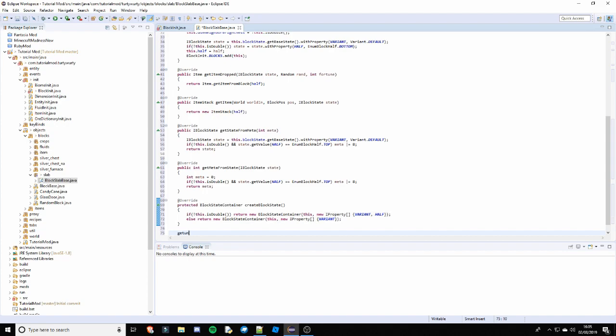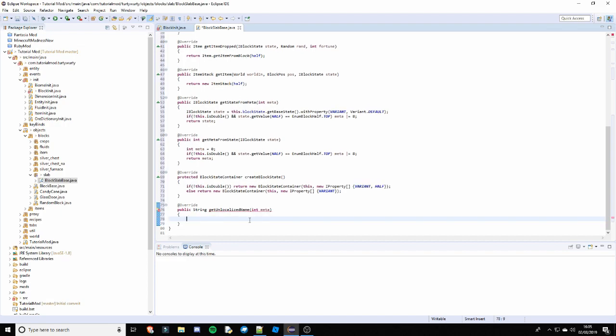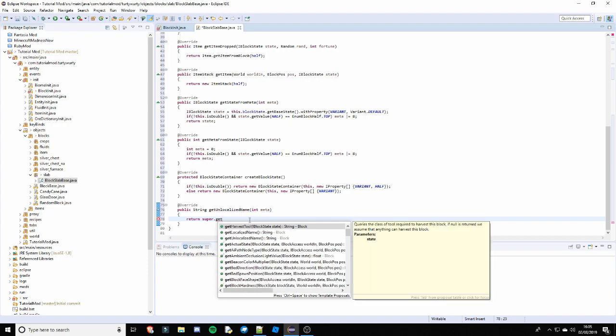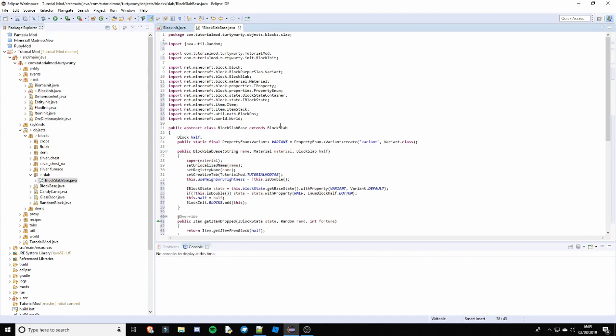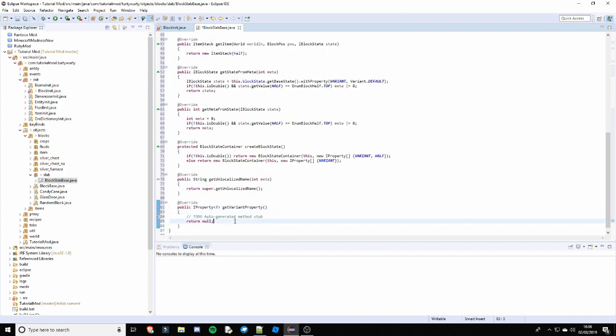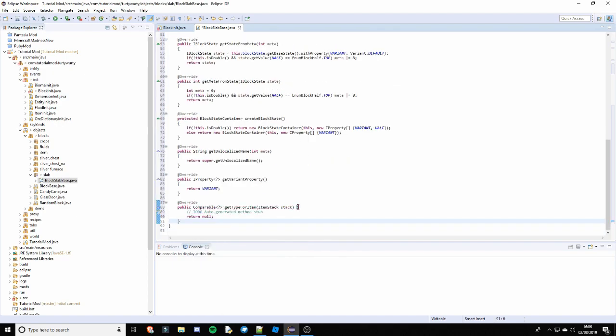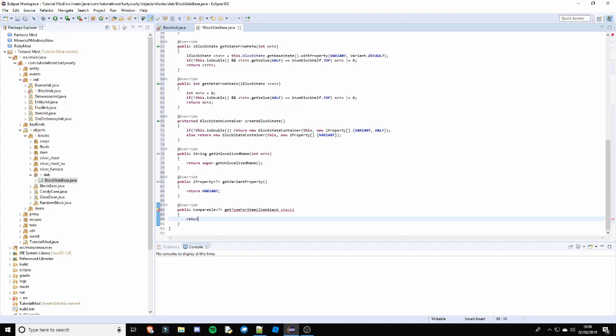Next we have the method get unlocalized name of int meta. In here you need to just return super.getUnlocalized name. We need this method because it is from our parent block slab. So that's quite a very important method we need. The next two are also very important. So get variant property. That is also from our parent of block slab. In here you just need to return variant in all caps. Then we have get type for item, which is once again from the parent block slab. In here you return variant dot default.